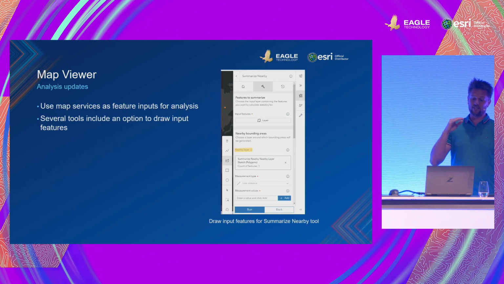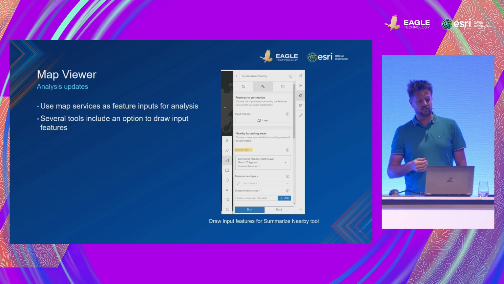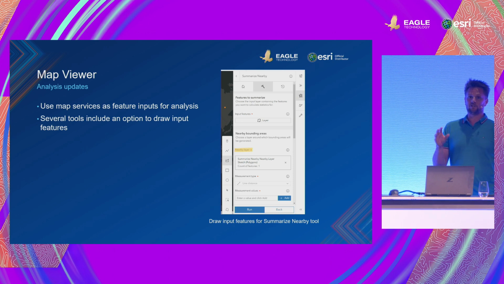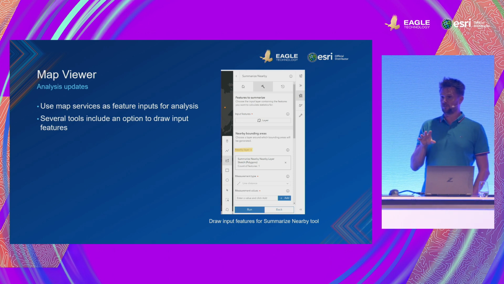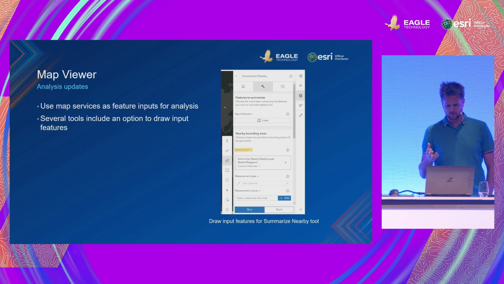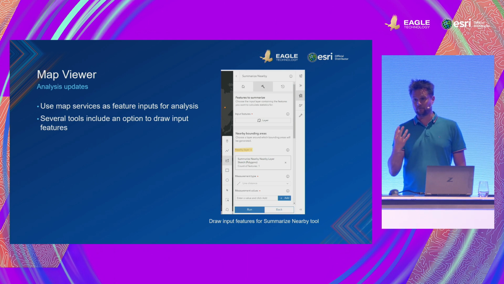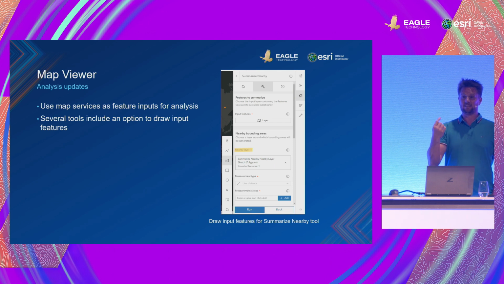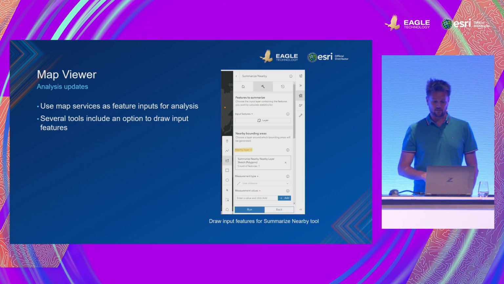What you can now also do is use the map surfaces and the layers in there as an input for your analysis. And sometimes you want to do an ad hoc analysis of an area. For example, you want to find the features within an area without having that feature that specifies the area. So you can now draw it in the map, and it will use that as an input to your analysis.